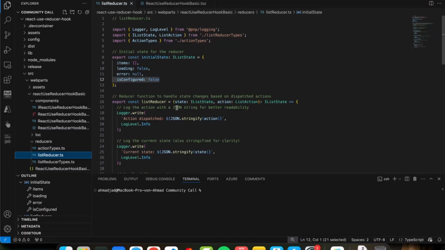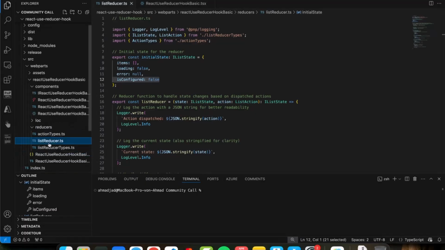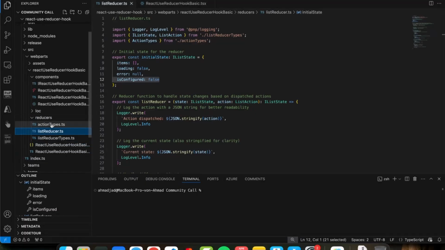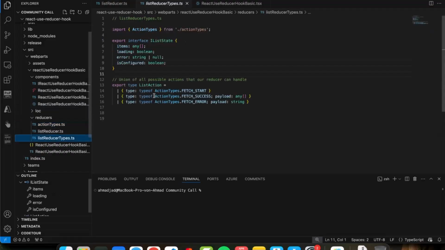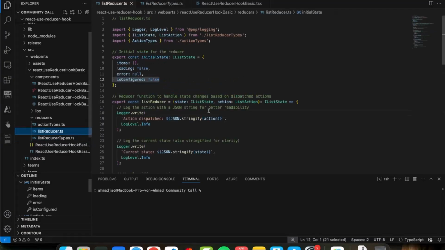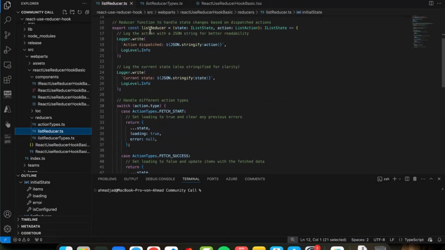As you see here, we have this folder, which includes everything we need for the reducer. We have the action types, so I defined here all the actions which we need: fetch start, success, and error. Below here, we have the interface for the state and also the interface for the actions. We have start, and here we have a payload, and here for the error we also have a payload. And this is how it looks here.